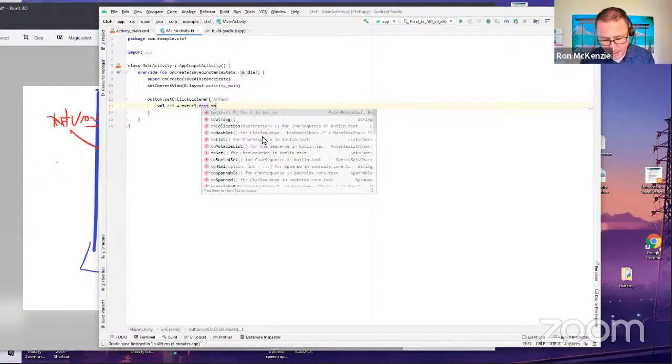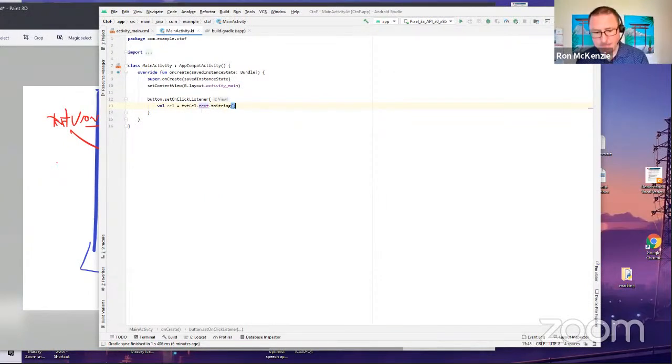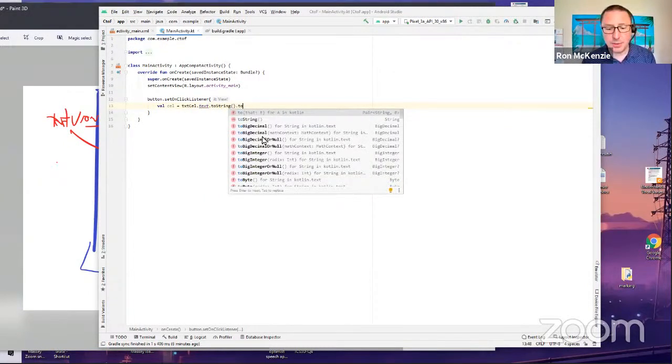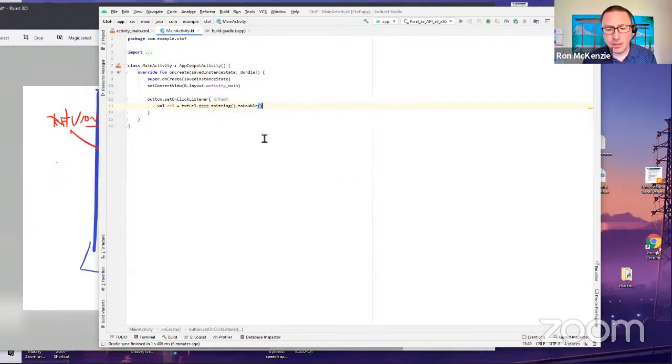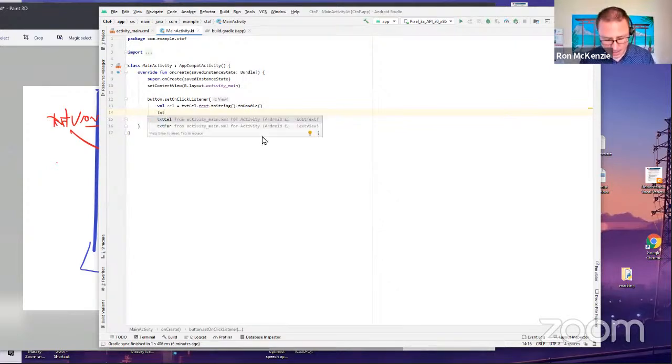Let's say to string first. Dot to double. Okay, so it's not quite string yet. Sure, whatever. Okay. And now I say my text Fahrenheit dot text equals, nothing special going on here.